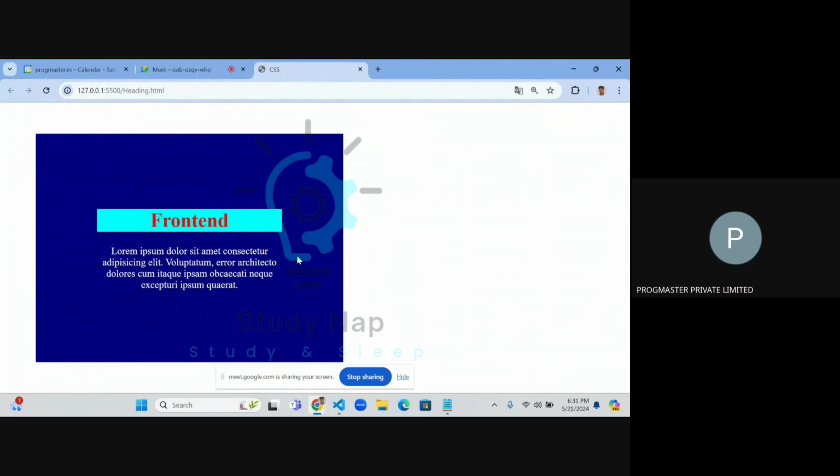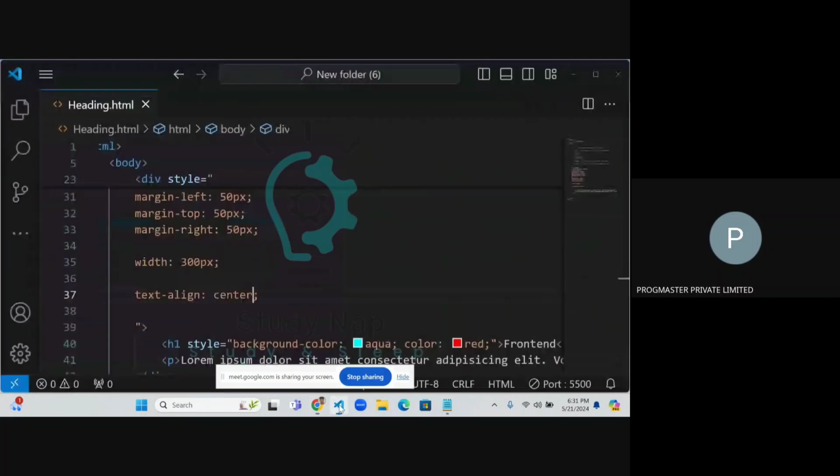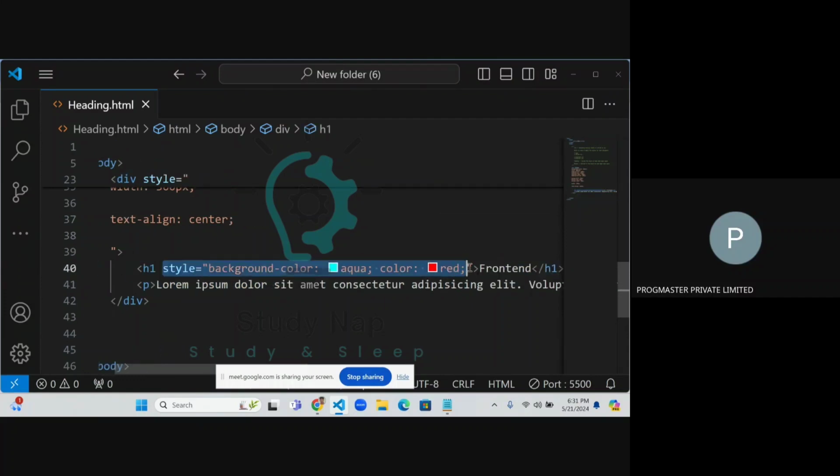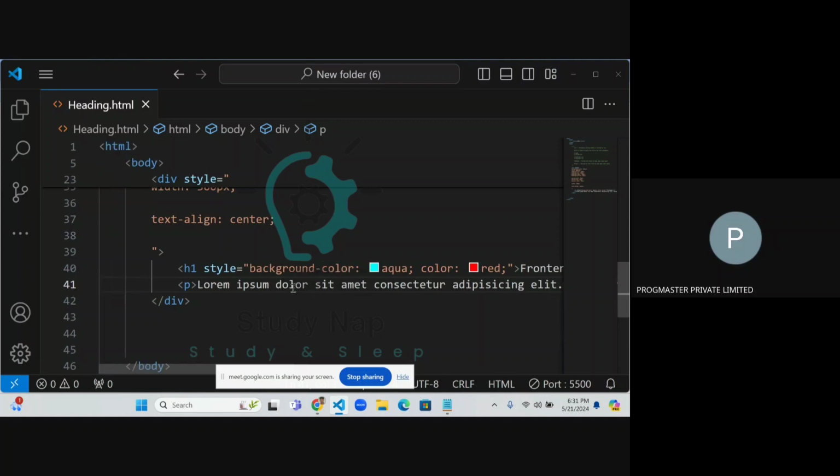So how to add the inline CSS now? Within the element, by using the style attribute, we can add the stylings, whatever stylings we want, we can add it here. That is the inline CSS.